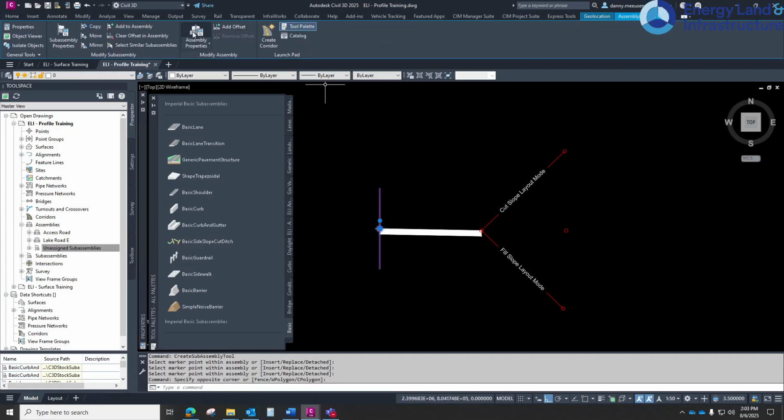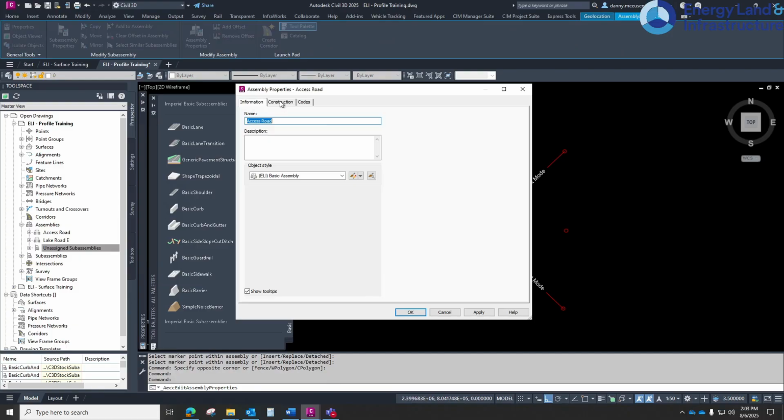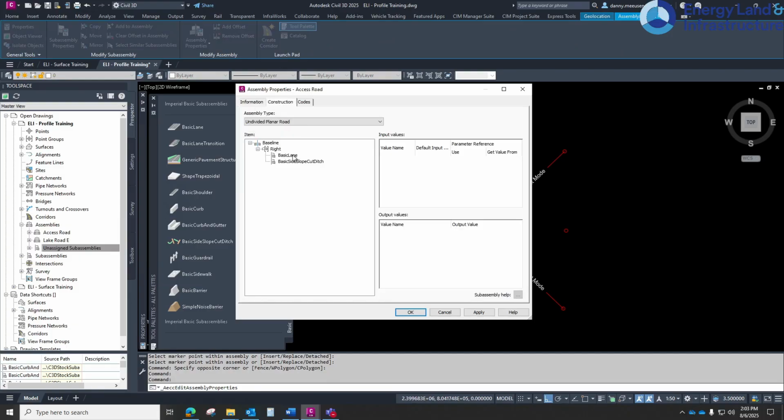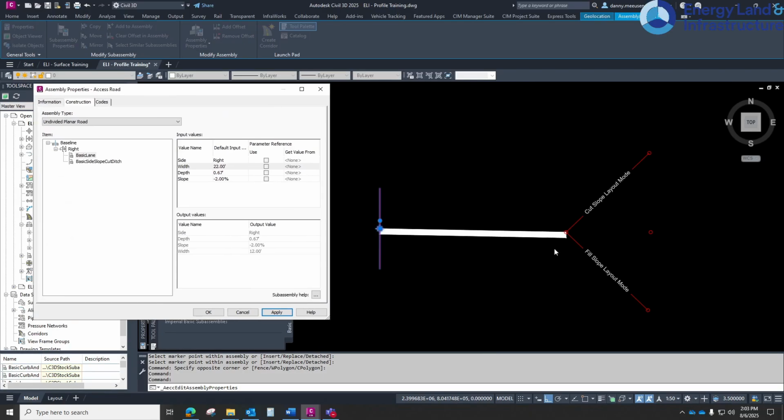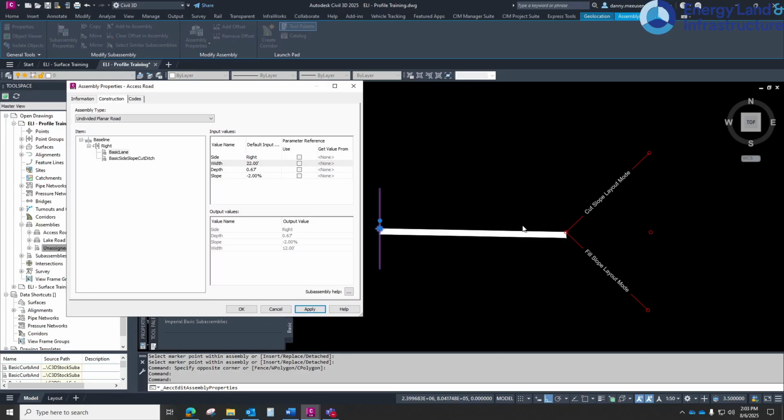Let's select our baseline. Let's look at the assembly properties, the construction tab. Let's look at the basic lane right. Let's change that to, let's say it's something crazy like 22. If I click apply, behind this window, it's actually adjusting what the display of that assembly is. If we needed to use this assembly on a weird alignment that is only running on, say, the edge of pavement of the left side of an access road, we could do that with this.